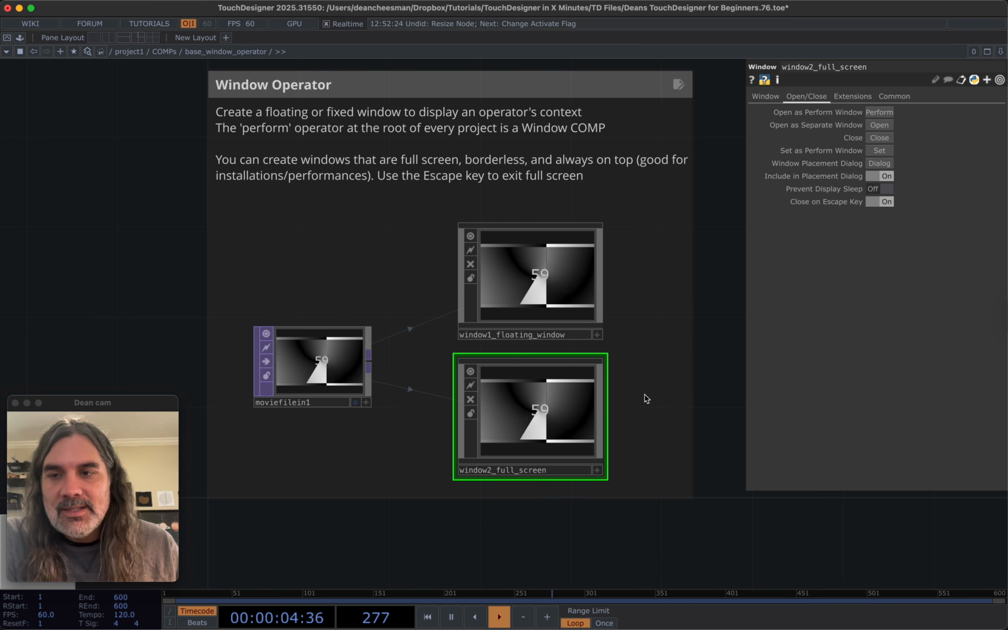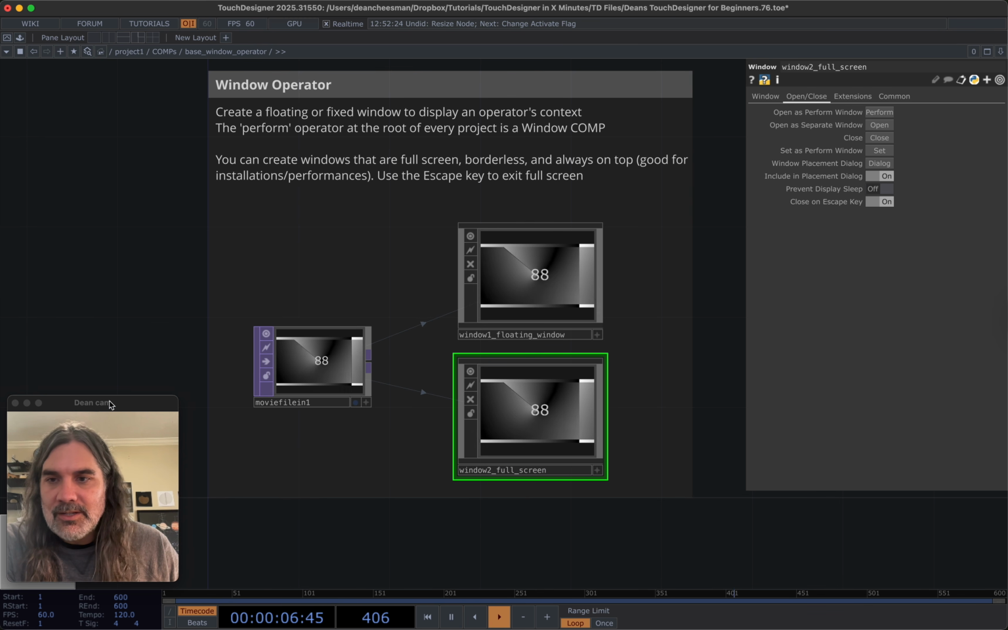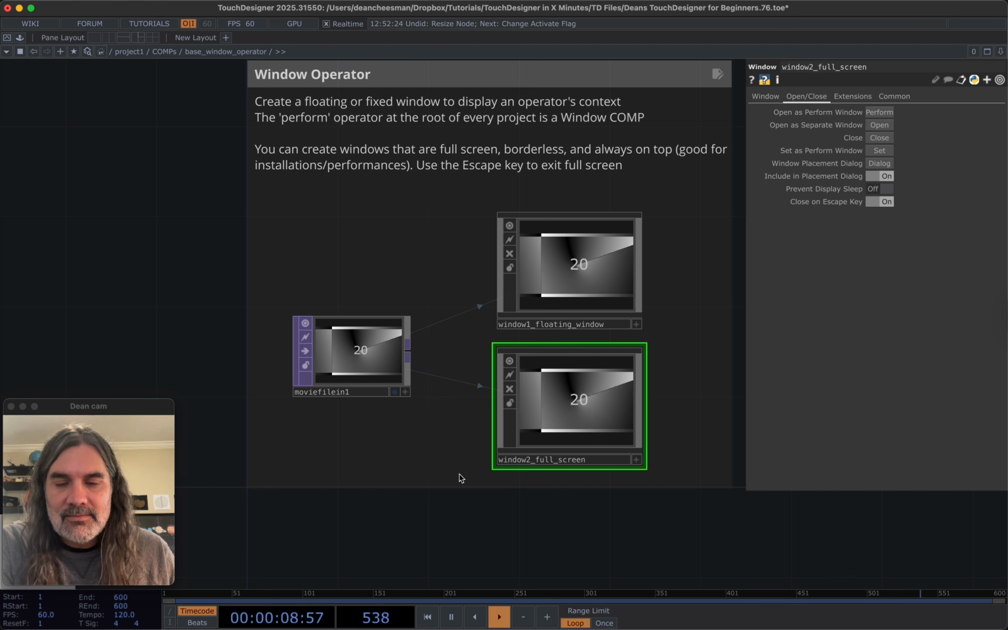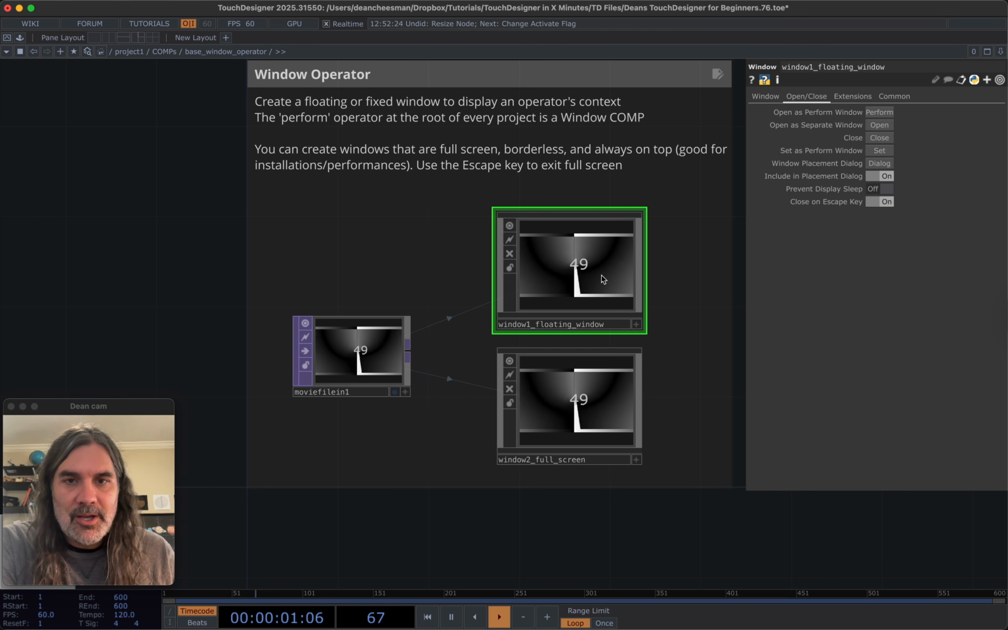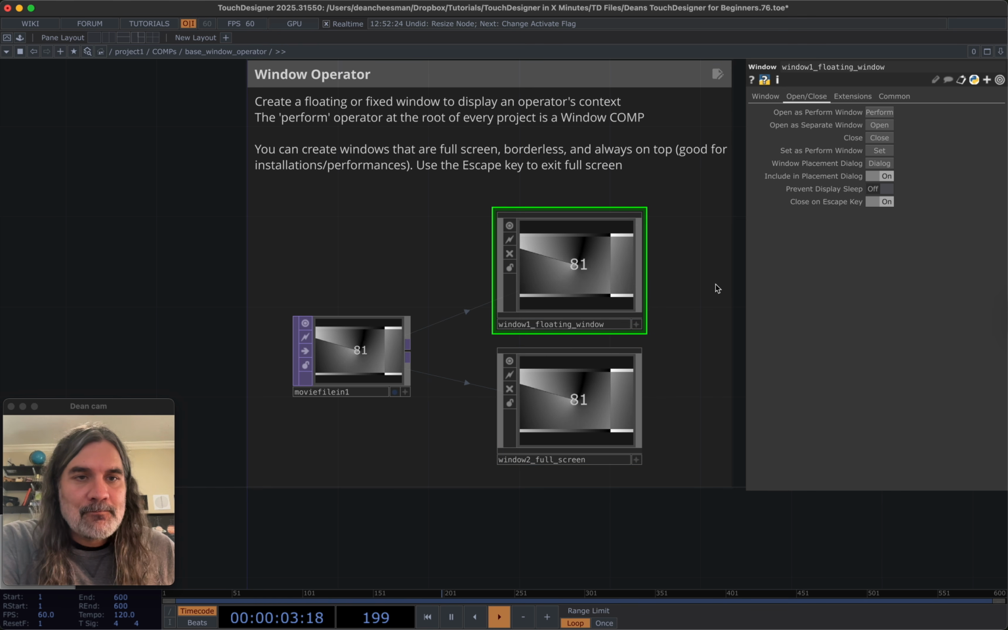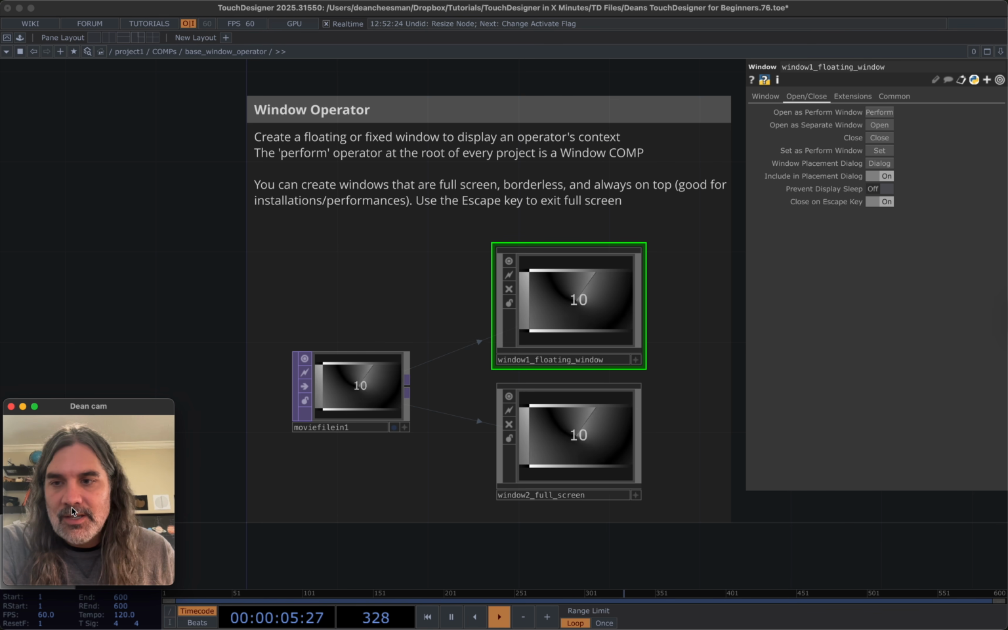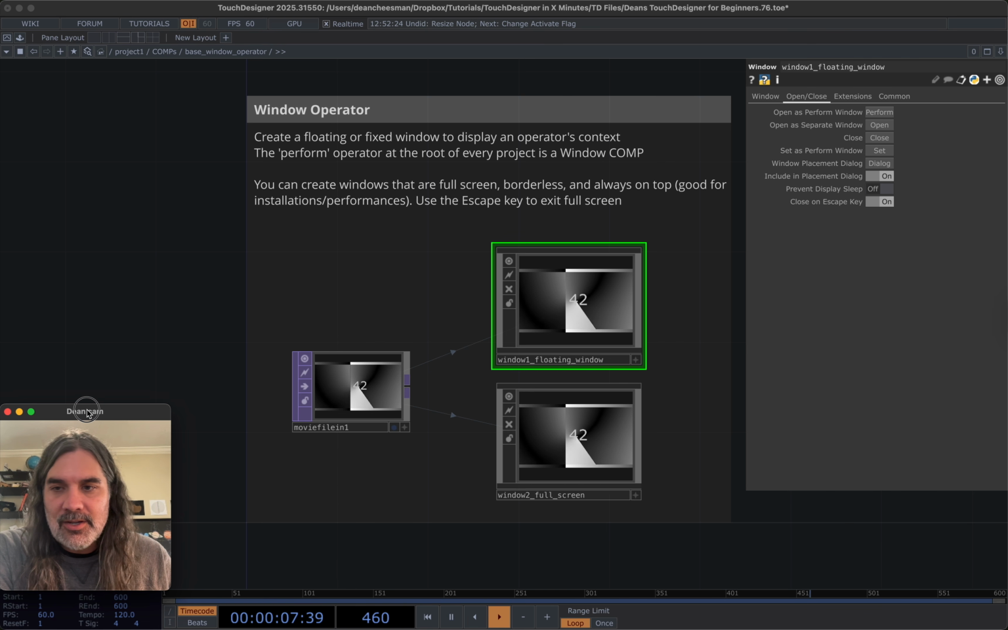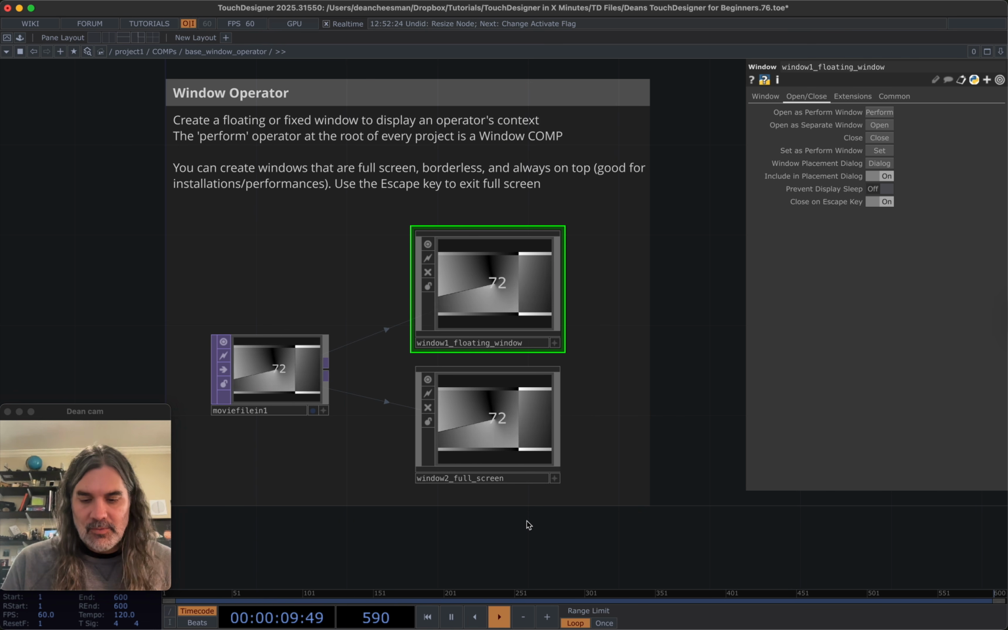So this is the way to do your actual installation projects: by using a window operator. And you'll see even my floating Dean cam down here is a window operator as well.